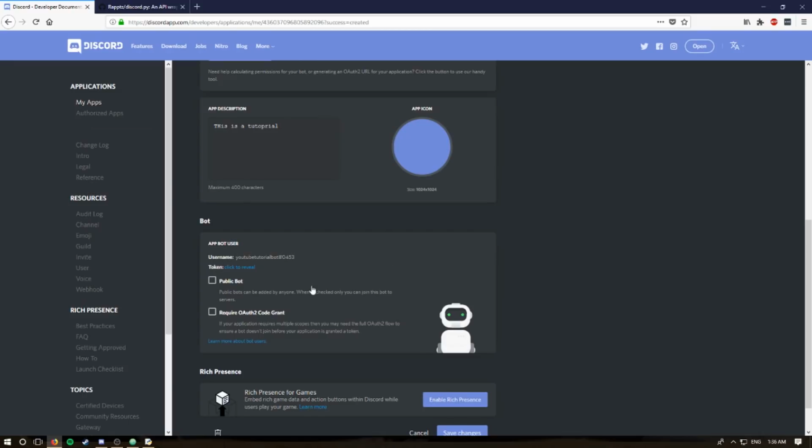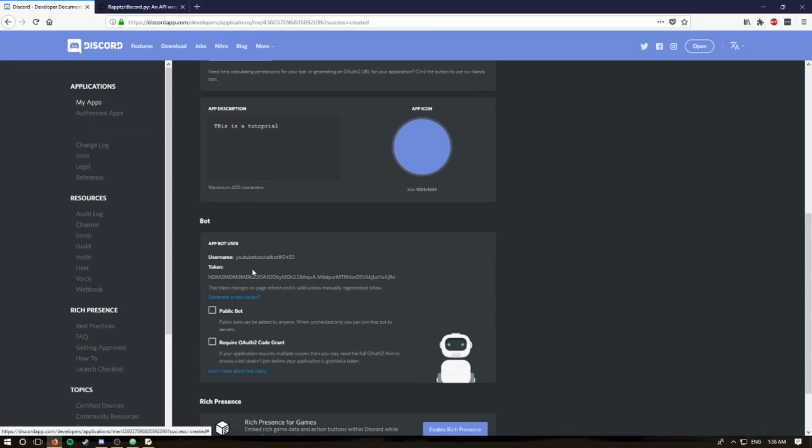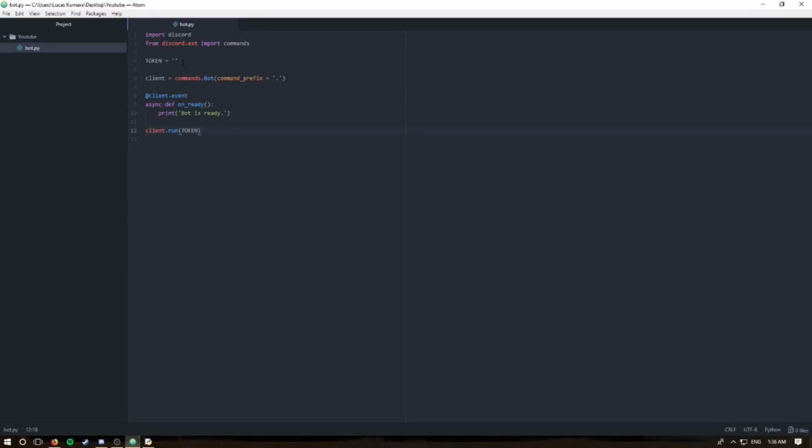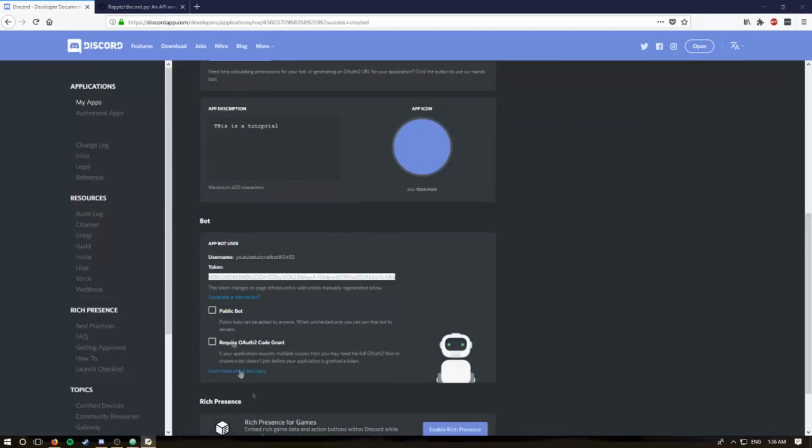So now it's become a bot. You have your username and your token. So just click to reveal the token, copy it, and go into your Python program, and just paste it in there. Save your file, and now that will register. When that code is run, it will trigger this bot and react accordingly.